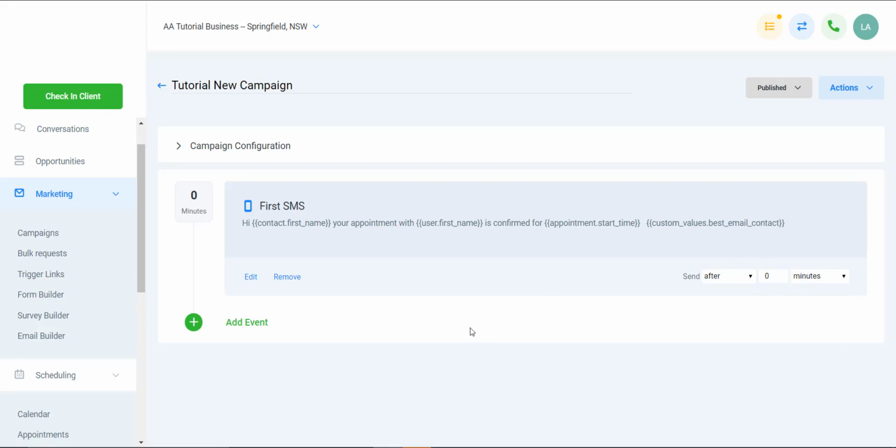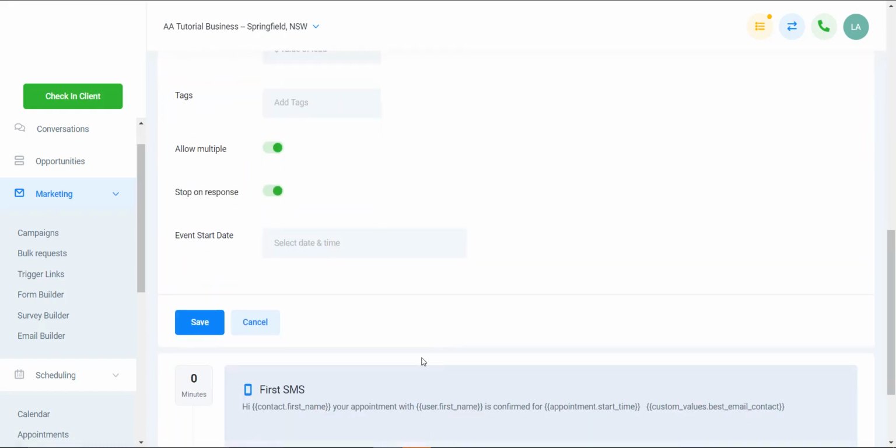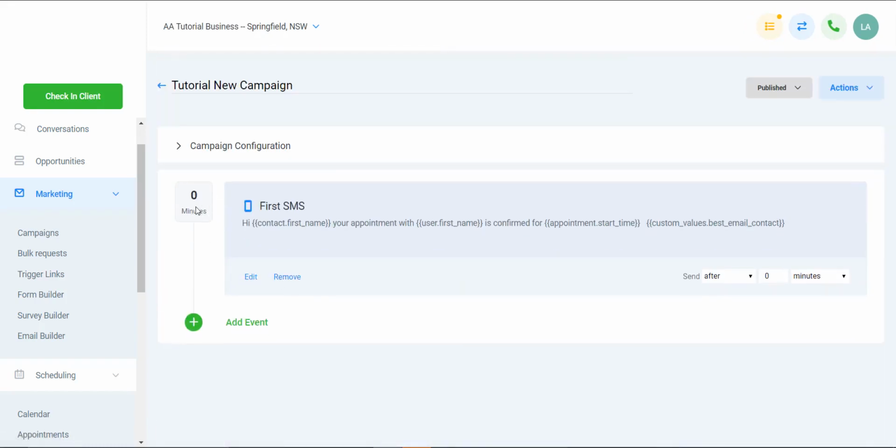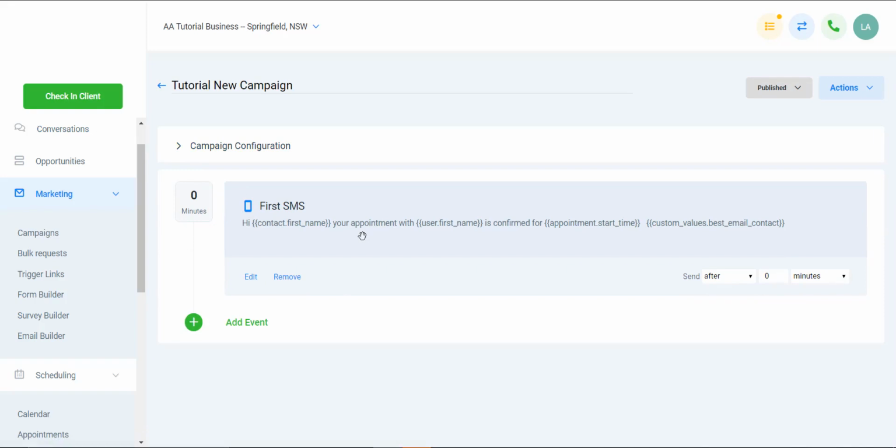Okay, so if you want it to send straight away, but you still want to have a when window or an if window, make sure that you set this to 0 minutes, not immediately. Now, if you don't have a window, there's no difference between the two. But if you do, it's good practice to set it to 0 minutes, because if you do have a window, the window will still work. Okay, so that's what that does.